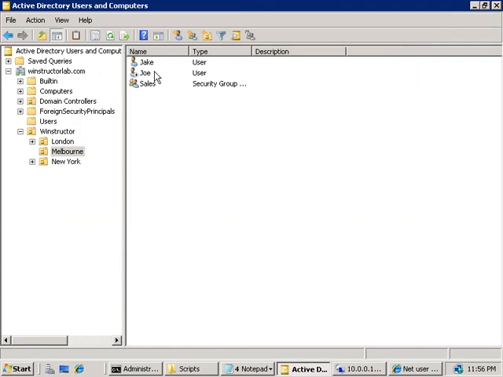So let's go back to Active Directory Users and Computers, and we'll refresh our Melbourne OU, and there we can see Joe's account and Jake's account.